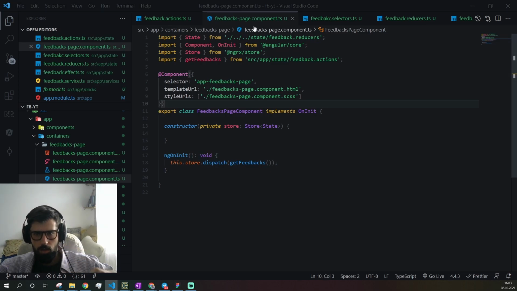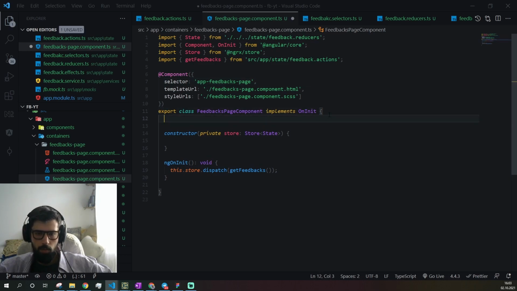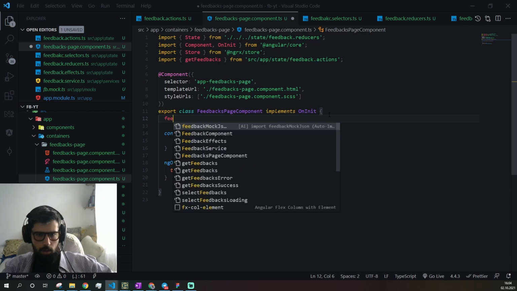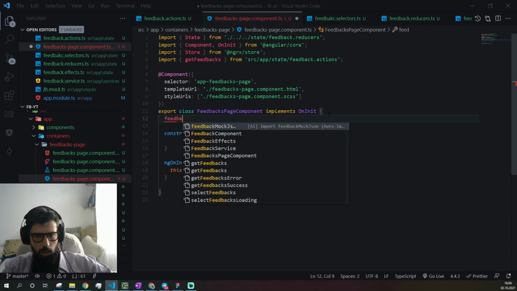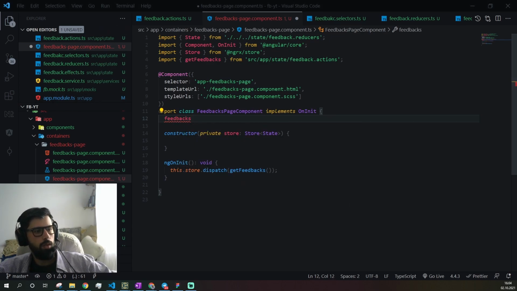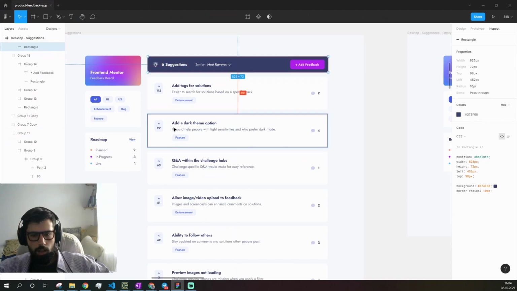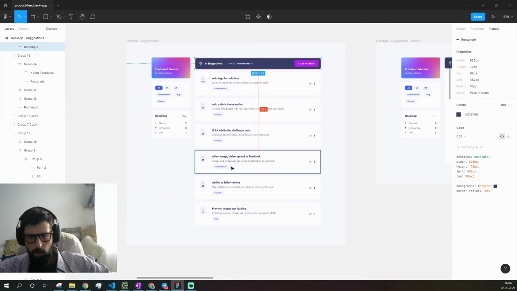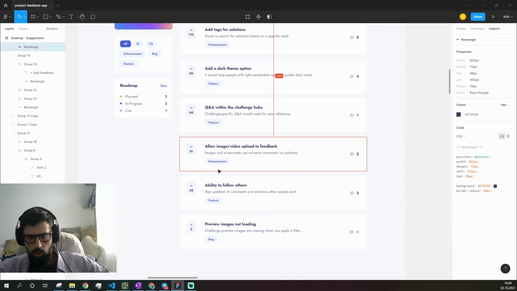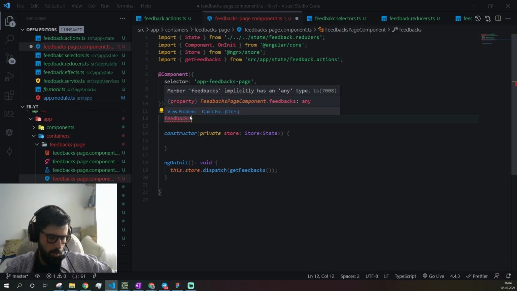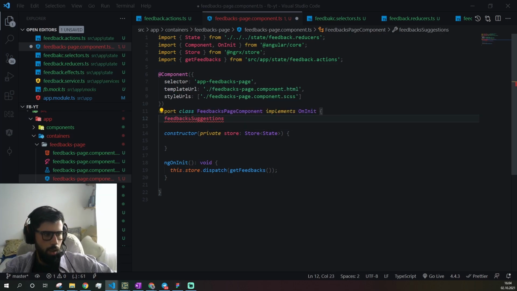And then in our component we can use these selectors to get the data from store. So we need to define a variable feedbacks, and also I've just noticed that here we shouldn't see all feedbacks, we should see only suggestions. But yeah, let's call it suggestions. Set feedback suggestion.